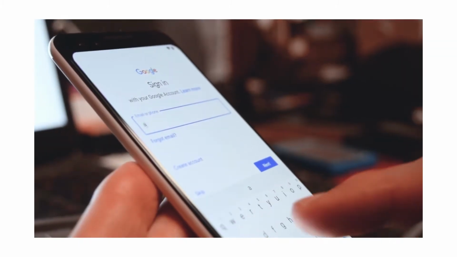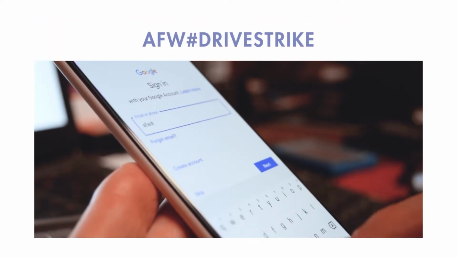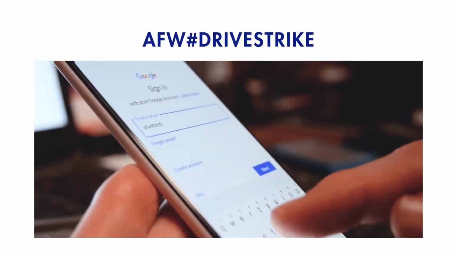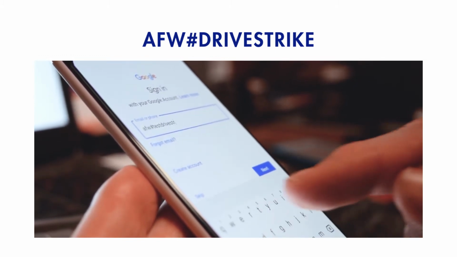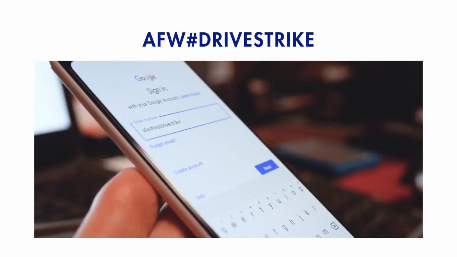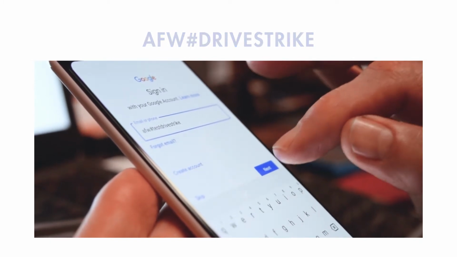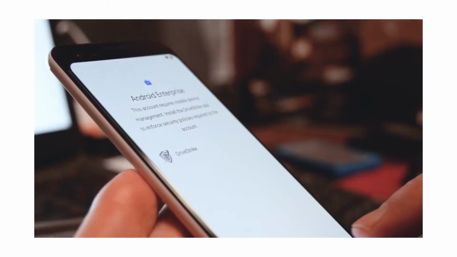After the update is complete, you will be prompted to sign in to a Google account. At this point, you will type AFW # DriveStrike. Tap Next to continue, and you will have triggered the Android Enterprise mode for DriveStrike. Now go ahead and click Install.